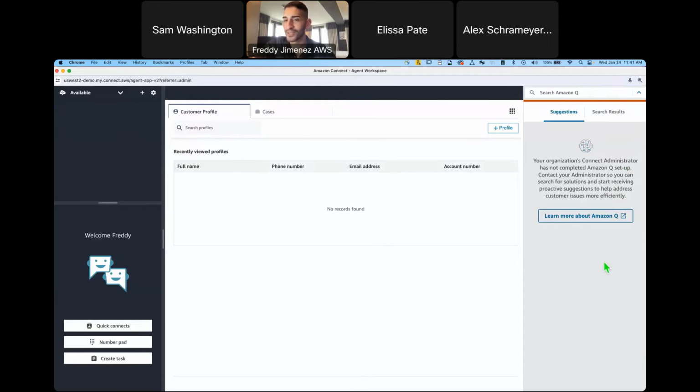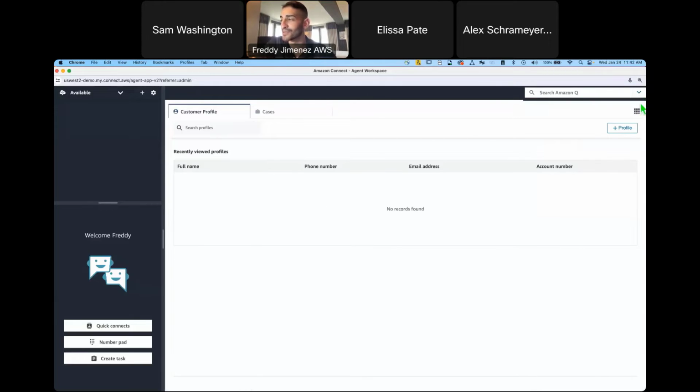We did a session on this back in December, so we're not going to dive into that before, but this is our real-time knowledge-based agent assist that is also part of the agent workspace. And then you will see a new grid come up right here, kind of in the top right-hand corner. I guess if I close the Q page, you'll see it on the top right-hand corner.